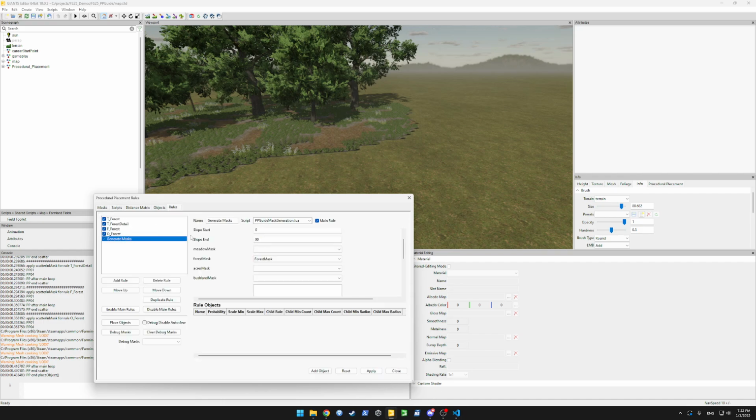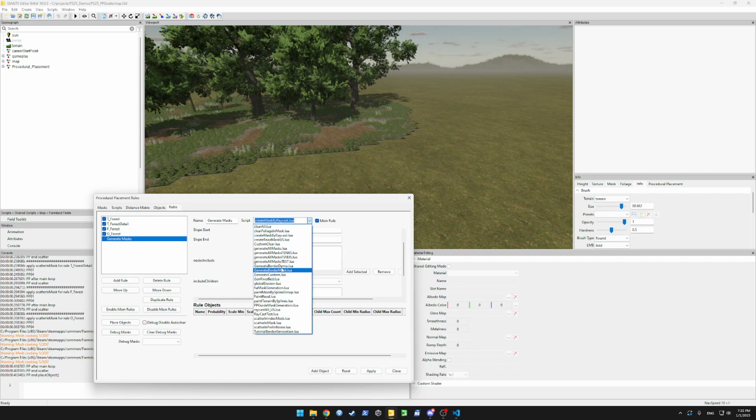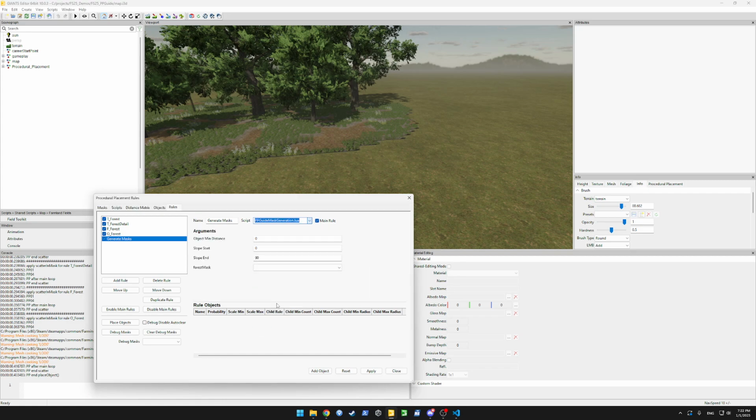Save. We can go back to our rule. We're going to select a different script and reselect the one we created, so the input fields get refreshed. We go to forest mask, select our new mask, and click on apply. So now this is saved. We want to do this before we start filling in anything, so our new masks get generated first.